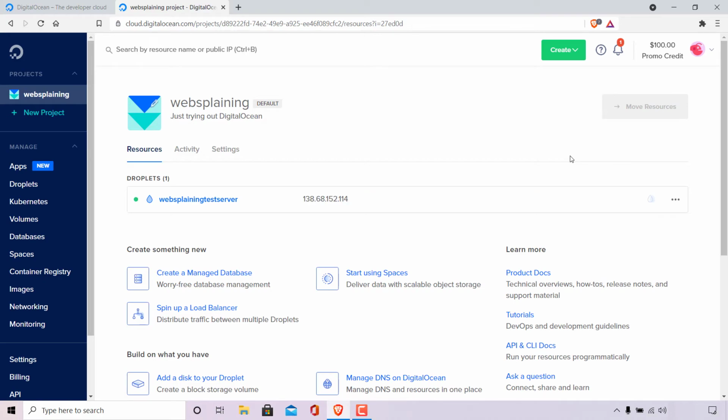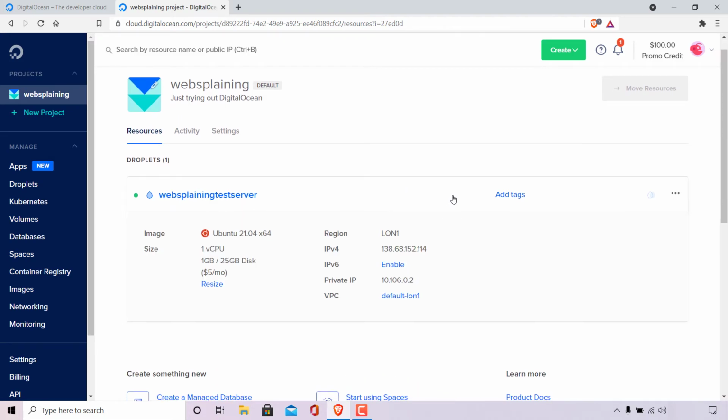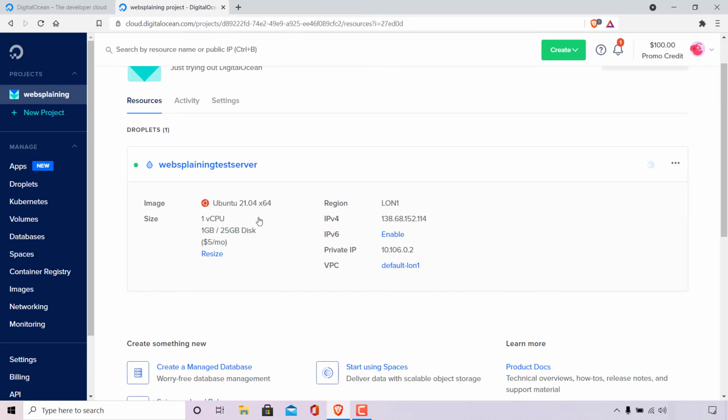As you can see, guys, the droplet has now been deployed. So as you can see, this is the name of my server here, and this is the IP address of my server. To get further details, simply left-click on your droplet. So just left-click here, and you should get further details about your droplet, such as the operating system here, the size and specifications of your plan, the region of your plan, the IPv4, IPv6 address, private IP, and VPC.